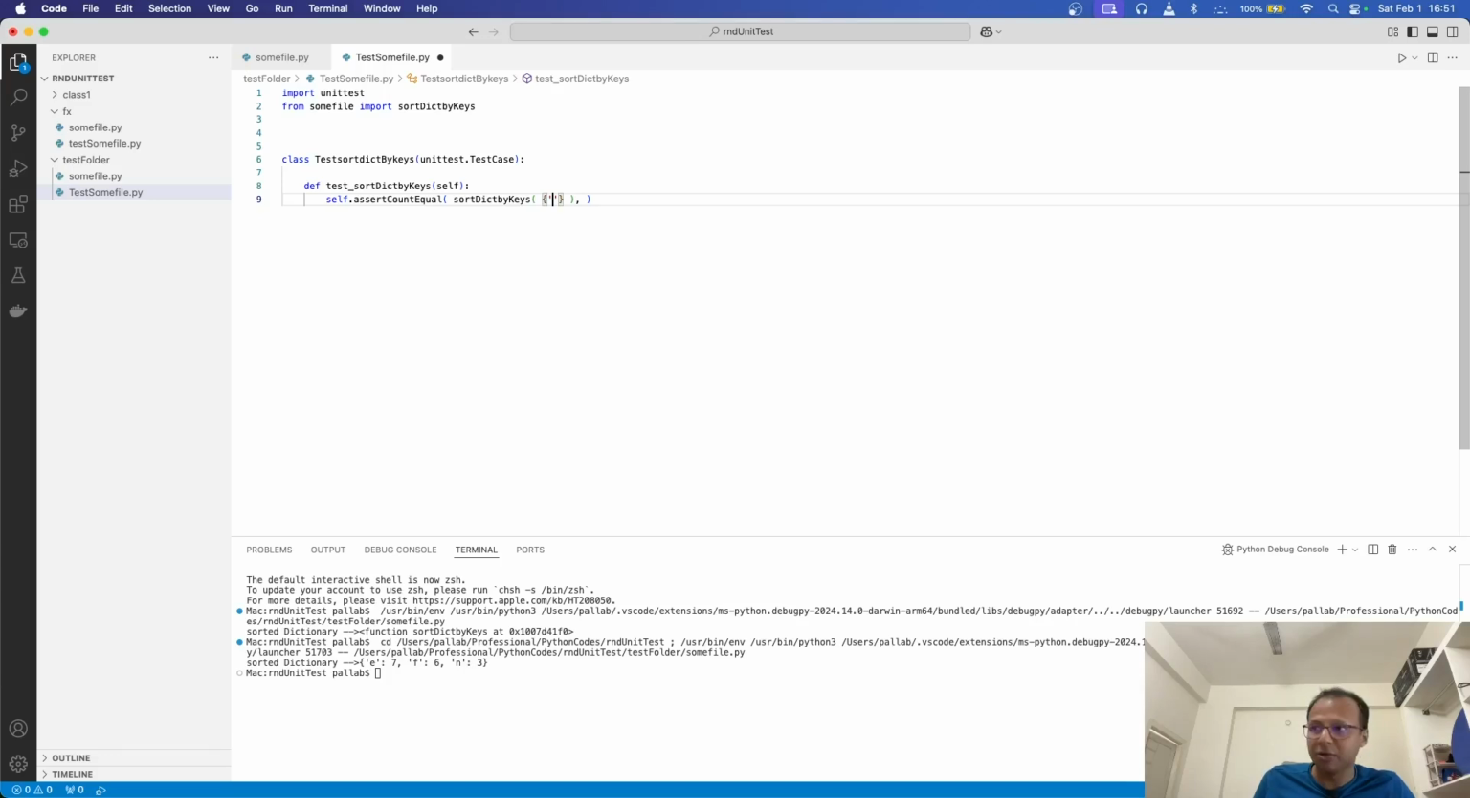The dictionary that I will write inside sort dict by keys would look something like this. I will have key h, then the value is 7. Then I will have one more key, d, and its value is 4. Then I will have one more key, f, and I will have value 1. Now this is the input that we are giving to the function. Now what output we are expecting, we will write just to the right hand side of this comma, and this is the second argument for assertEqual.